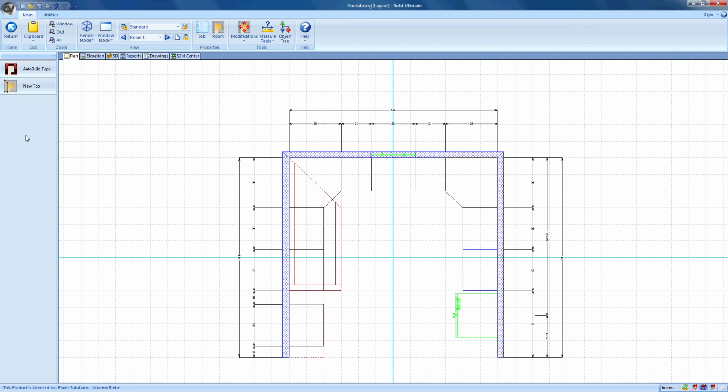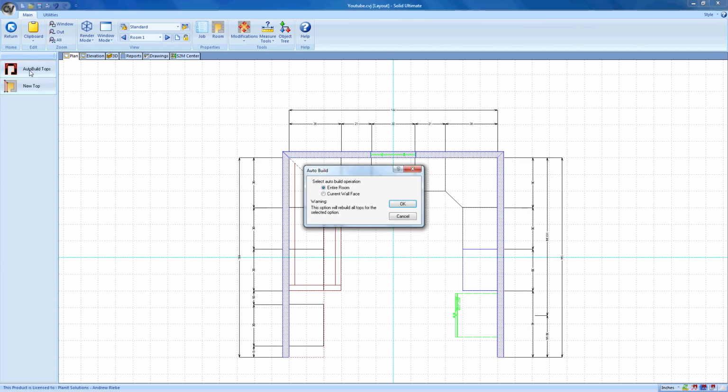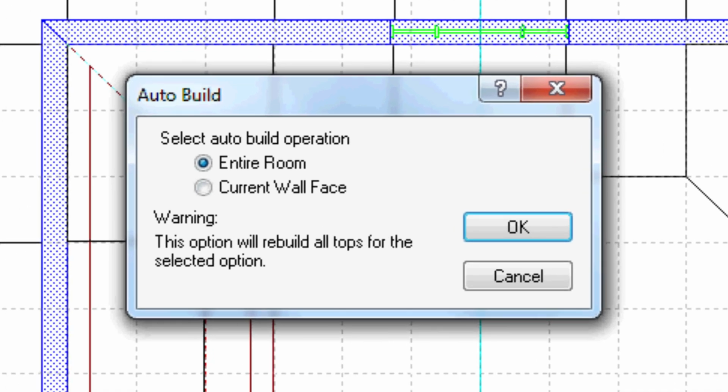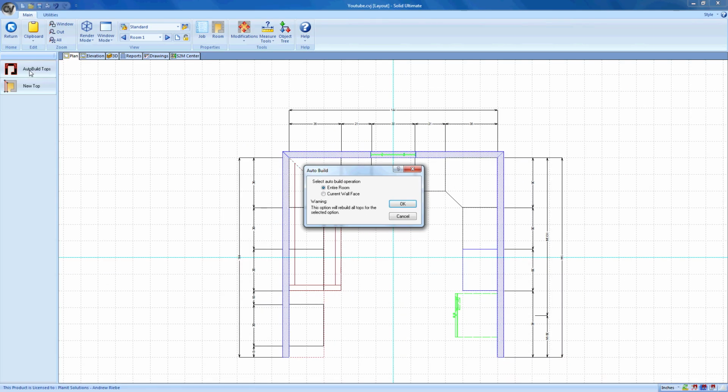Before, we created a manual top by clicking on the New Top button. This time, I want Cabinet Vision to do all the heavy lifting here, so let's click on the Auto Build Tops button. In case you're wondering why I didn't delete the old top first, it's kind of because I don't have to. As you can see here, under Warning, all of the tops will be rebuilt, meaning that any tops that are there will be deleted first, so be absolutely sure you want to do this before moving ahead.